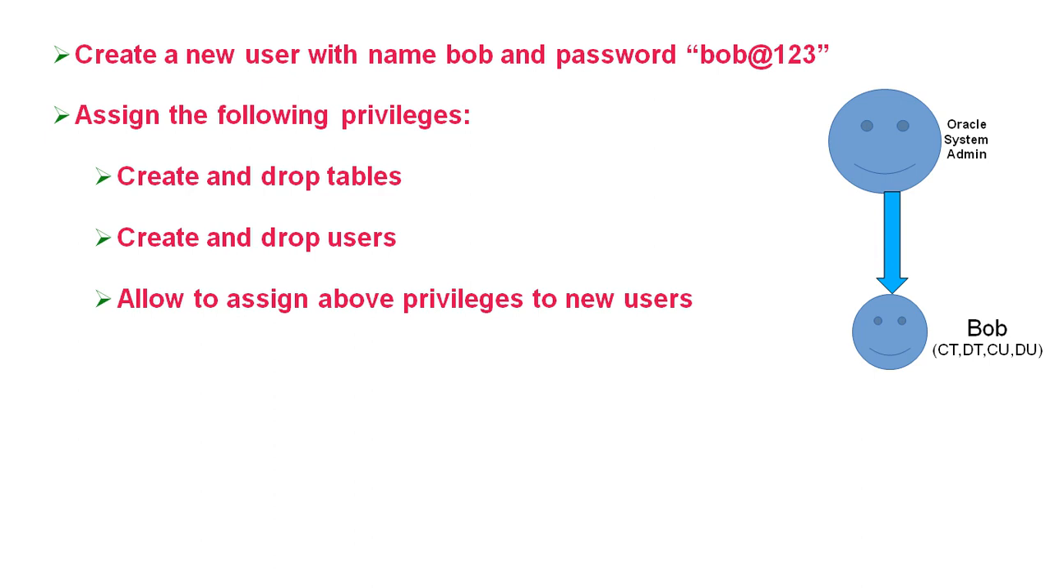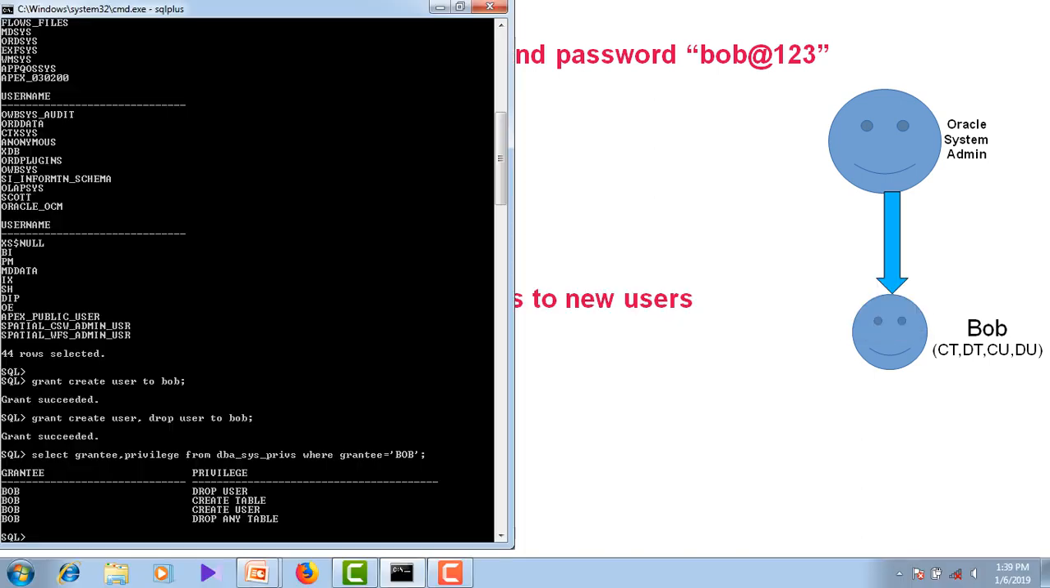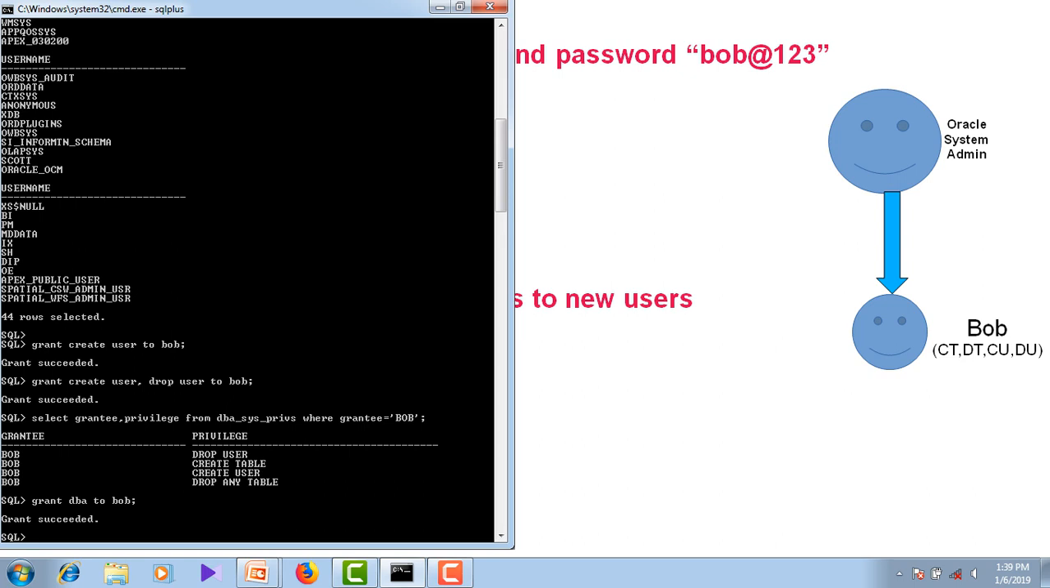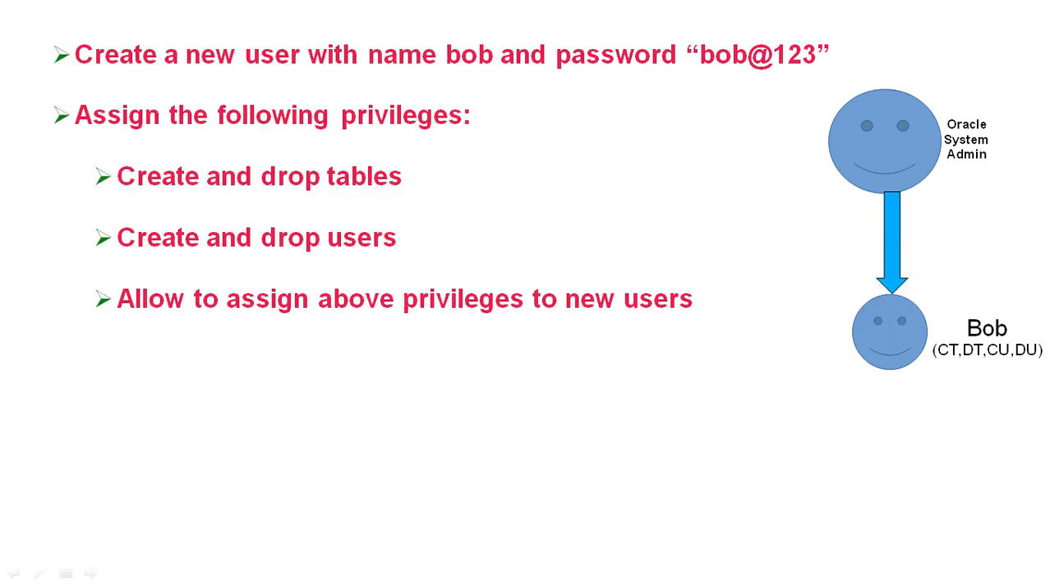To assign this, the command is grant DBA. This means database administrator. The grant is succeeded. This means he can create new users, he can drop users. Let me try that by creating a new user called Alice.